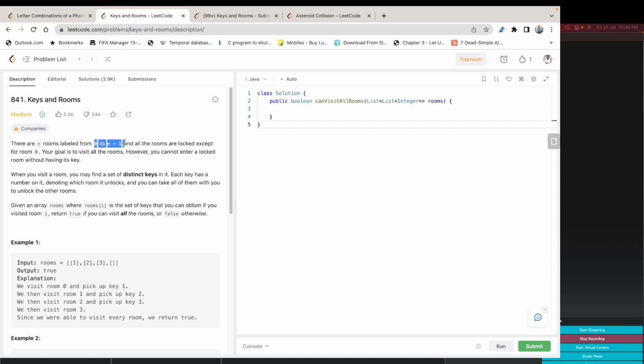Suppose I enter room number 0, I may or may not get some keys. If I get a key of room number 1, I can visit room number 1. Again in room number 1 I will get some keys. It can be a self key, or there may not be a key at all. After executing all the rooms, if we can visit all the rooms, then we need to return true, else we return false. That's the nutshell of the problem.